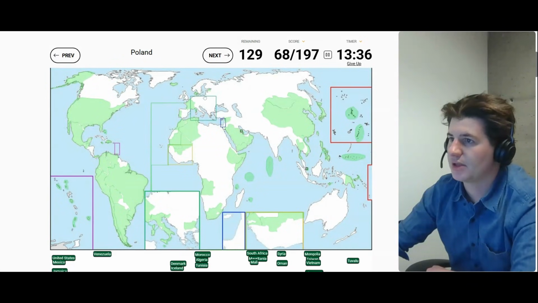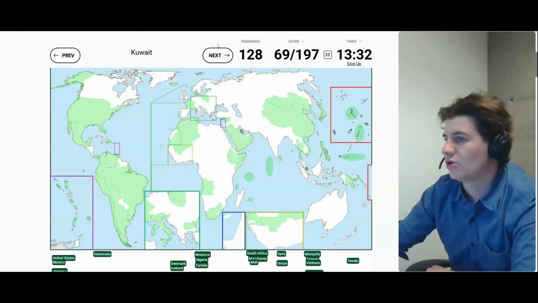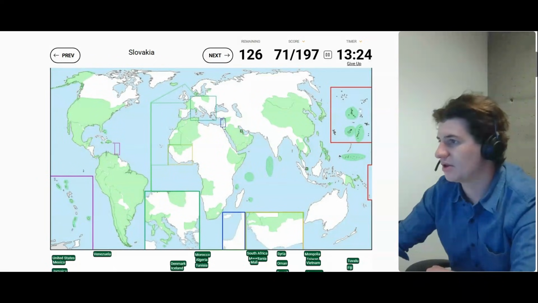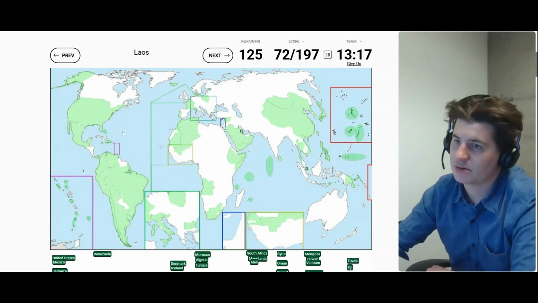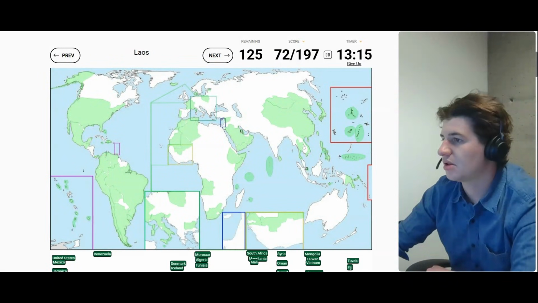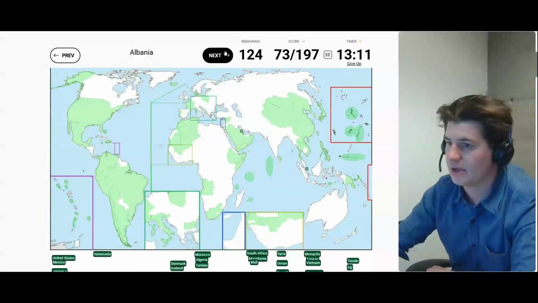Poland, you see this little inlet underneath Finland? That's where Poland is. Kuwait is the top right of Saudi Arabia. Fiji is the big one in Indonesia, the only one in this square where you can see any sort of land. That's Fiji. Slovakia, Armenia. St. Lucia is above St. Vincent. Laos is the big one, so it goes up, and then Cambodia is that little circle down there.